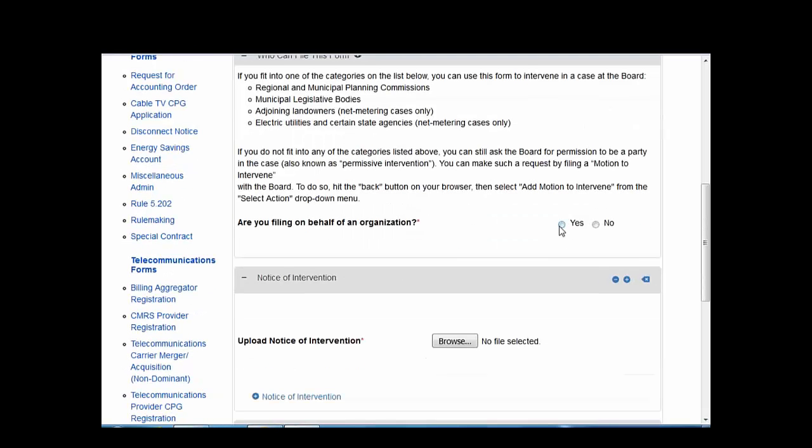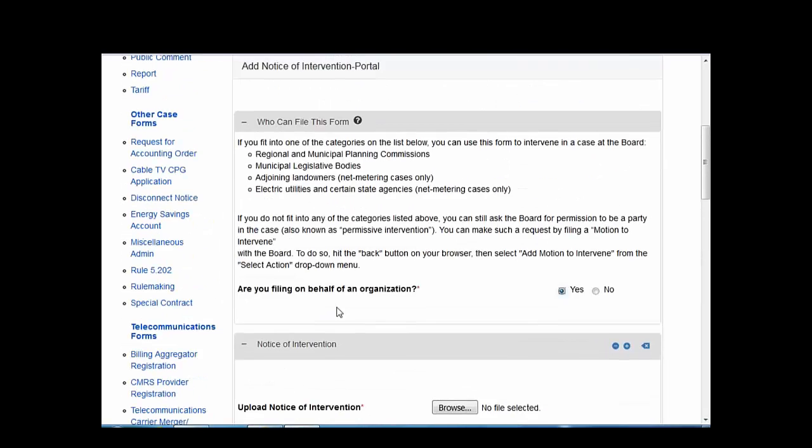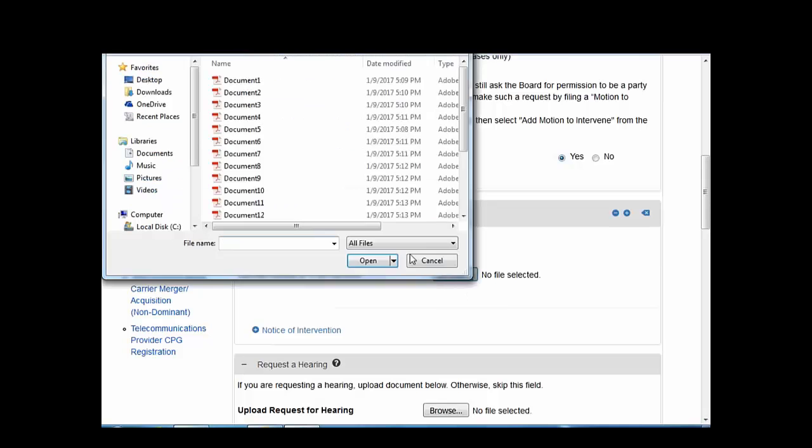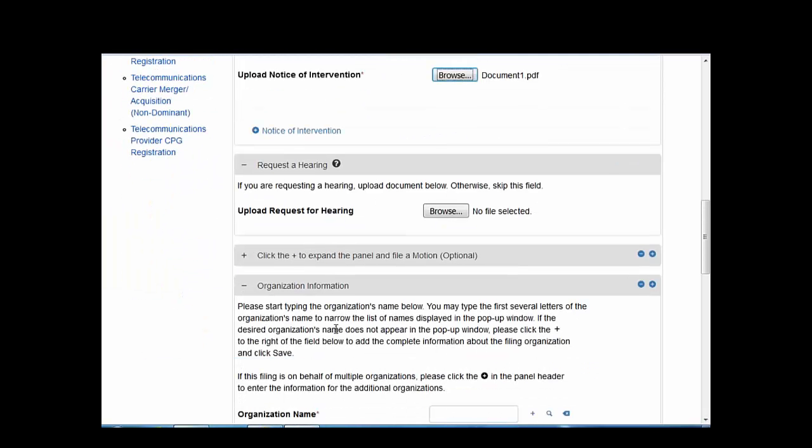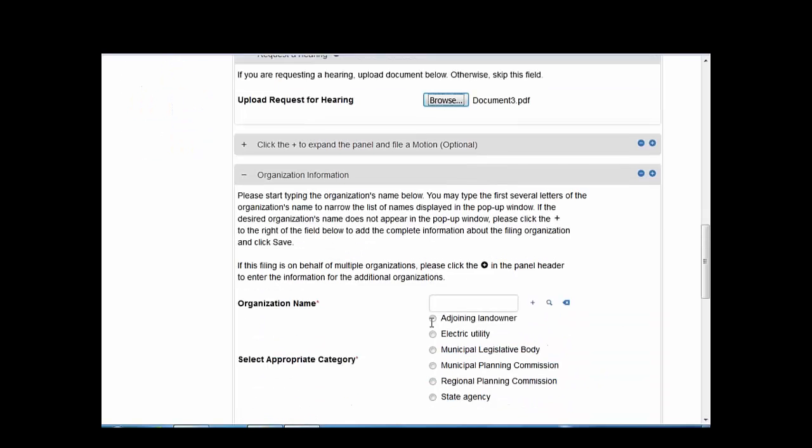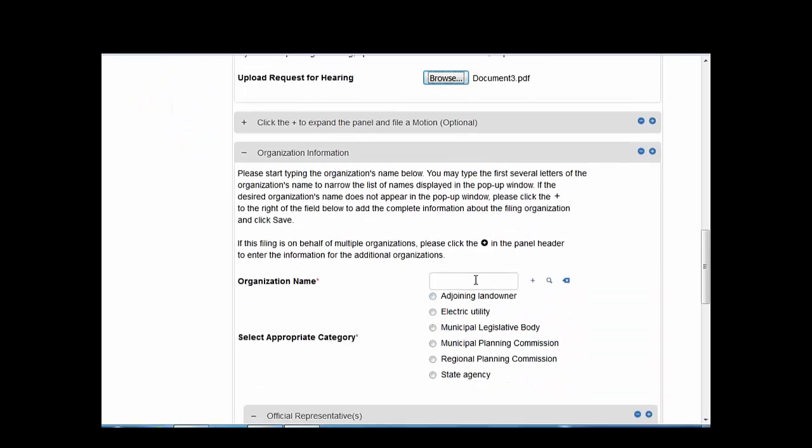So in this case, we'll select yes, that we're filing on behalf of an organization. If you're requesting a hearing as part of your notice of intervention, that will be attached here. And then this is the organization where, again, it reminds you of which category you'd be in. And I'm selecting here that I'm a planning commission.